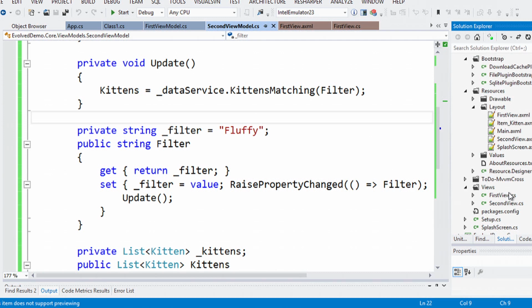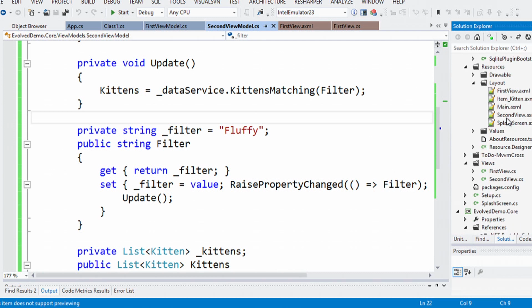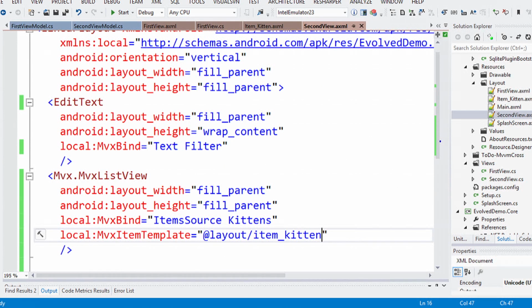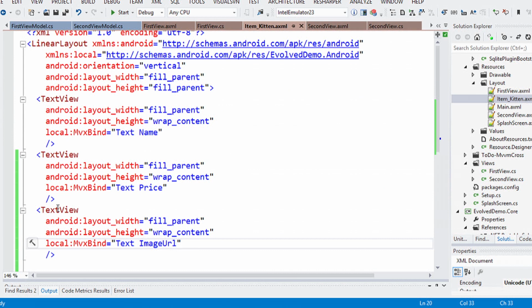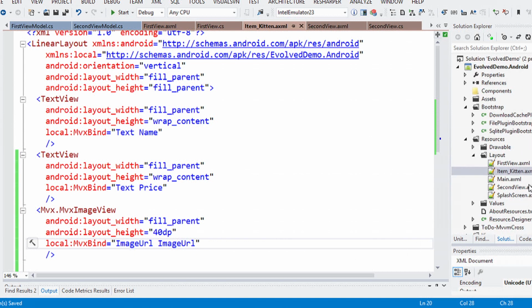And what you can see now, hopefully, is that what I can do is, in my item kitten view, instead of this text view at the bottom, let's add an image view. And what we'll do is, for height on this, we'll set it to, well, I don't know, 40 dp or something, again, dp. And instead of binding the text property on the image view, we will bind the image URL property. And hopefully, again, I haven't messed up, and hopefully we can run this.